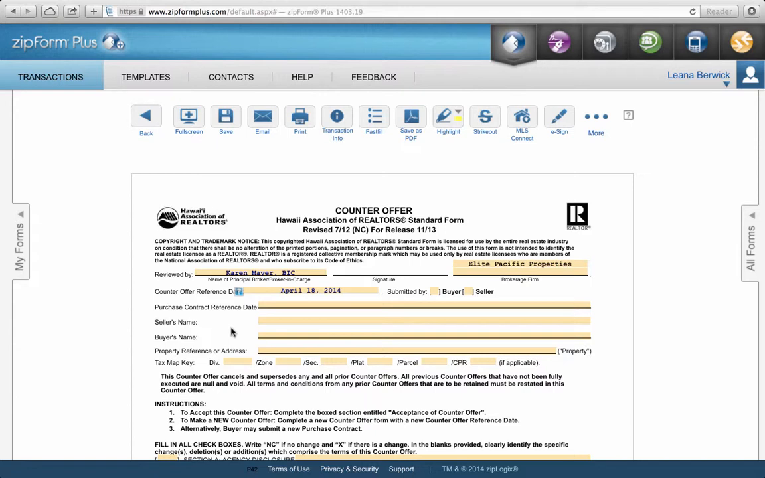The reason why we have these dates is if ever you have to reference something in an email or go back to a specific document, you can say things like the counteroffer reference date April 18th, purchase contract dated March 15th. That way it's easy to understand what you're talking about. So we've got a counteroffer reference date and submitted by buyer or seller. Whoever you are doing the counter for, you would check off the appropriate box.